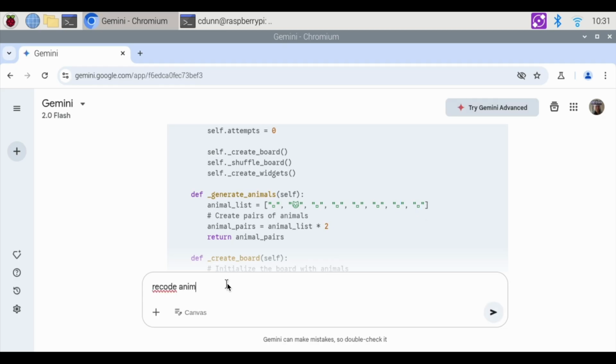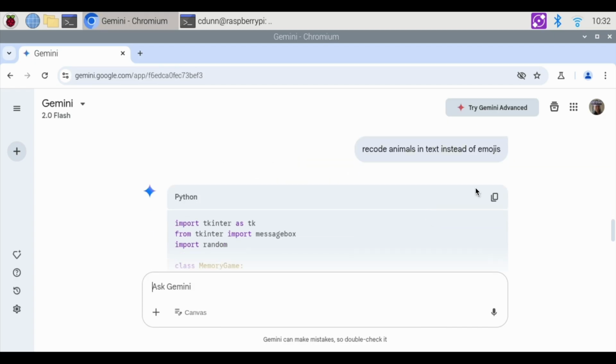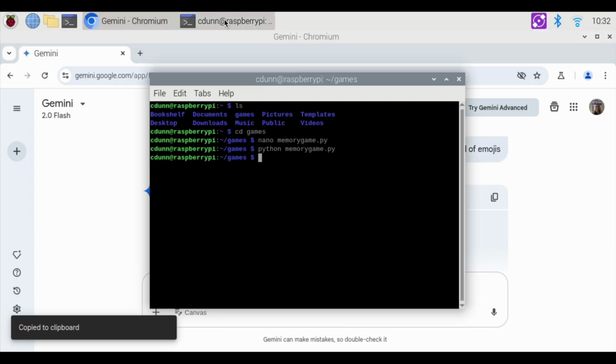Code animals in text instead of emojis. Okay, so now we have dog, cat, bear, rabbit, lion, tiger, elephant. I think this is going to work a little bit better. I'm going to hit copy. We're going to go to our terminal again.